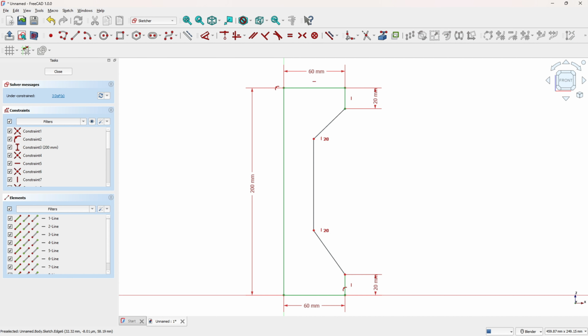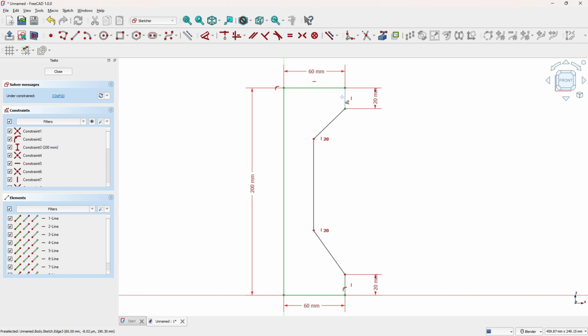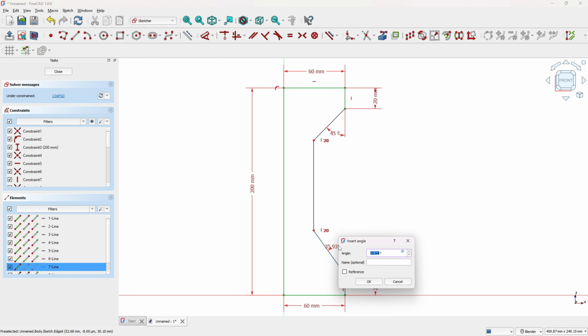Now let's see the other dimension. The angle between this line here and this line here is 45 degrees. The same here. So go to dimension. The angle between these two lines here is 45 degrees. And here is the same angle.